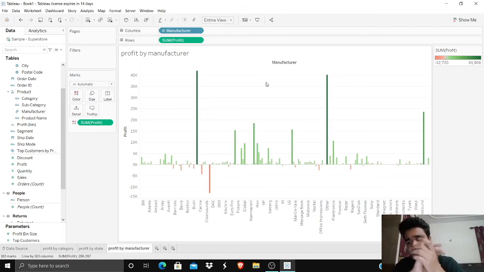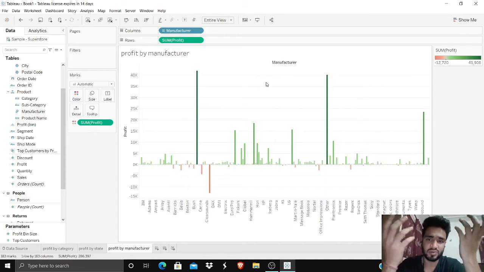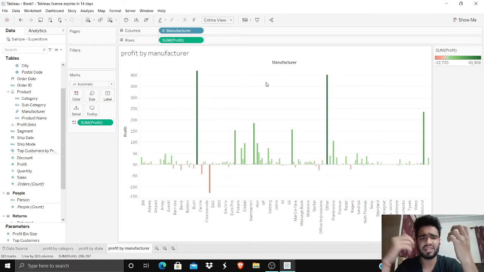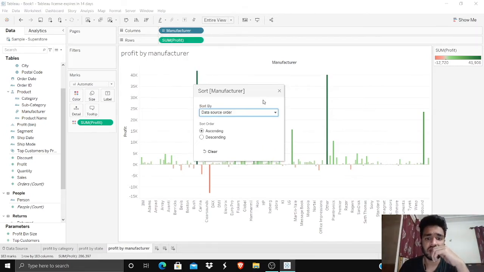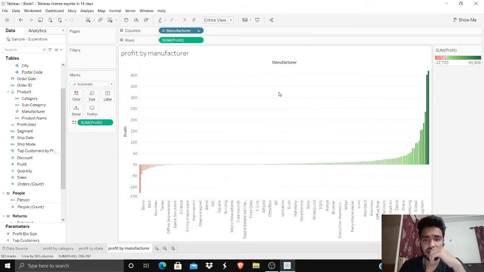By looking at this graph, we can also infer many things, like which manufacturers have the least profits, the highest profits, and so on. That we can do by sorting and filtering. So after sorting this field ascending, this graph looks much better. These are from the most negative profit to the most positive profit, and this graph looks obviously much better.